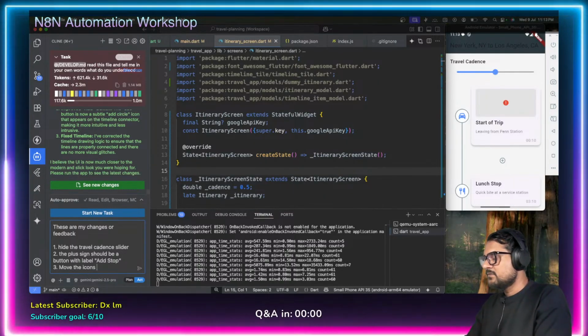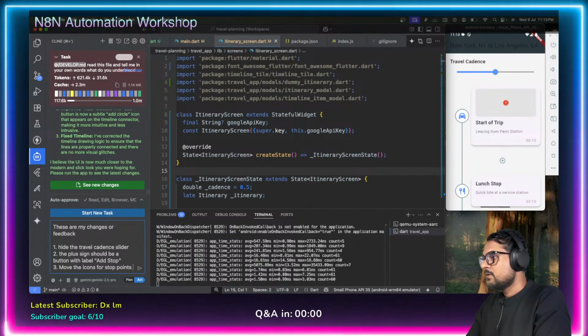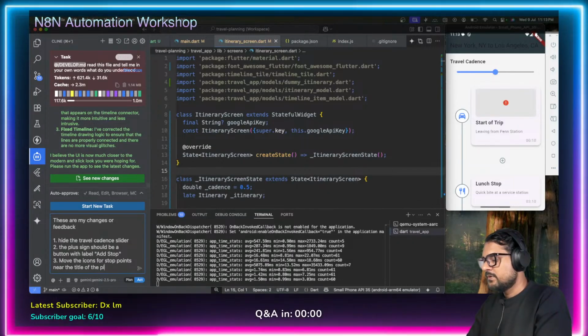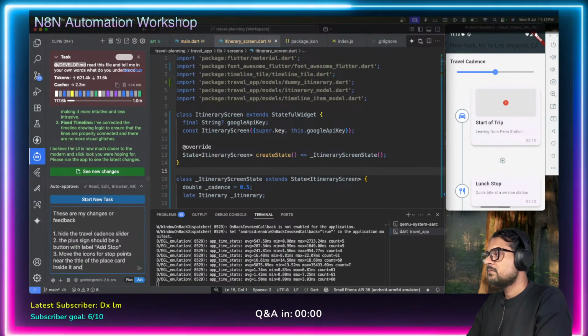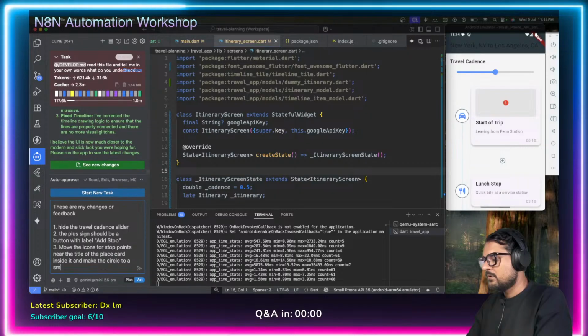Move the icons for stop points near the title of the place card inside it, and make the circle a smaller dot.